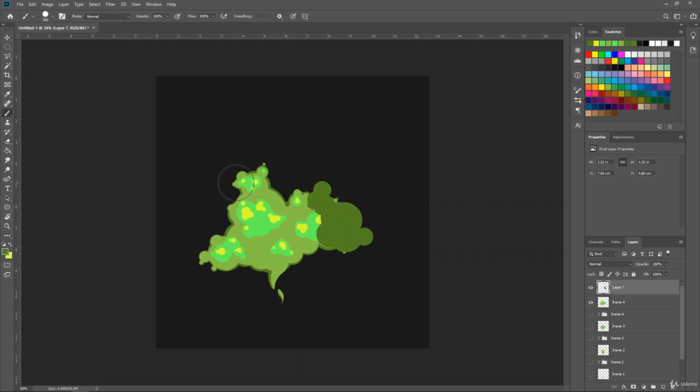Let's proceed to the upper part. This one will go up like so, using different sizes of the brush to add some details. And some final touches to the cloud on the right. Great. Now, moving to the left side.